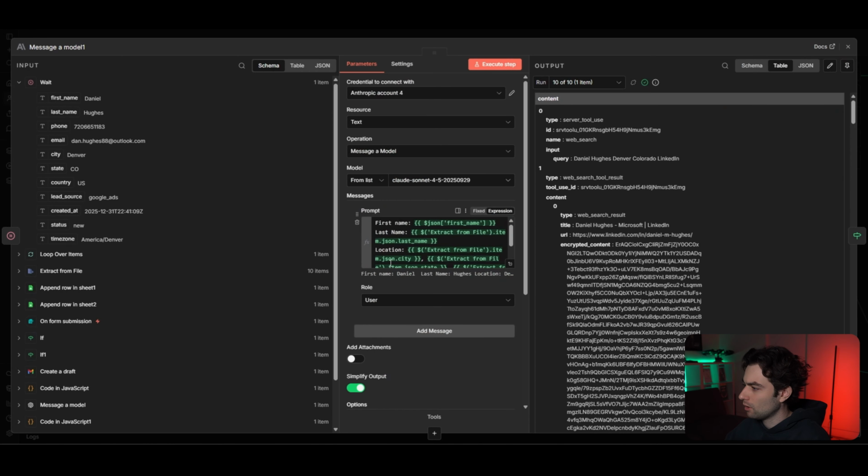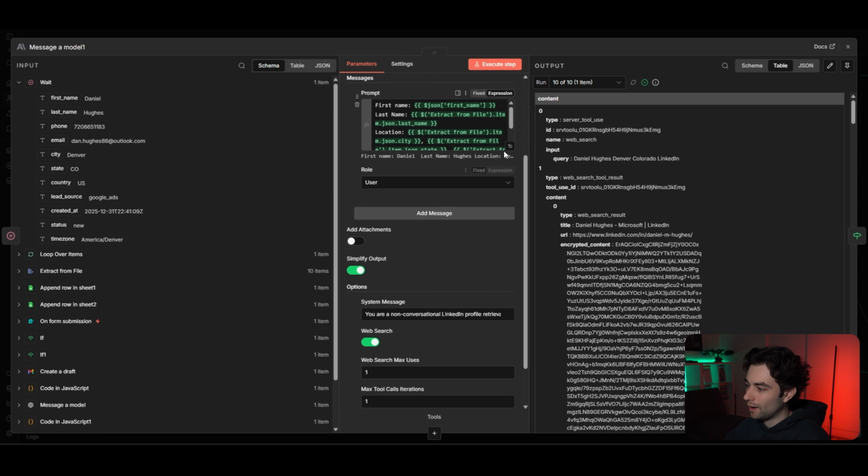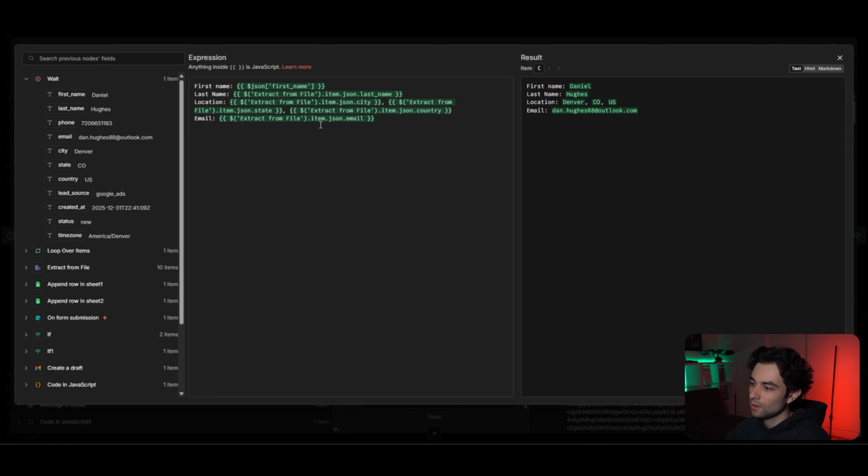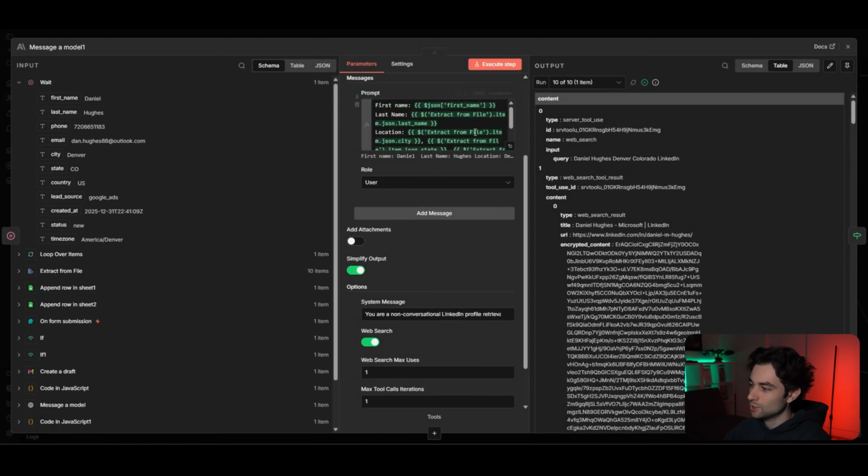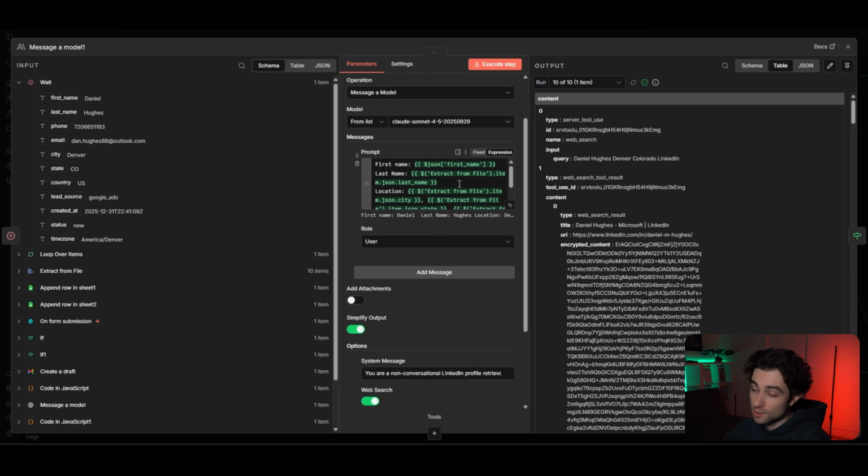All right, now this is a really important node here. I'm using a message model Anthropic node. I'm using the Claude Sonnet 4.5 model. Now for my prompt, I have all of the input data here that I want to use to search the LinkedIn profile. So I'm just grabbing from the extract file node: first name, last name, location, and email. I'm just giving the AI this info to say, hey, use this, do a Google search, go search the web, and find me their LinkedIn. And that is just our prompt here for the input data.